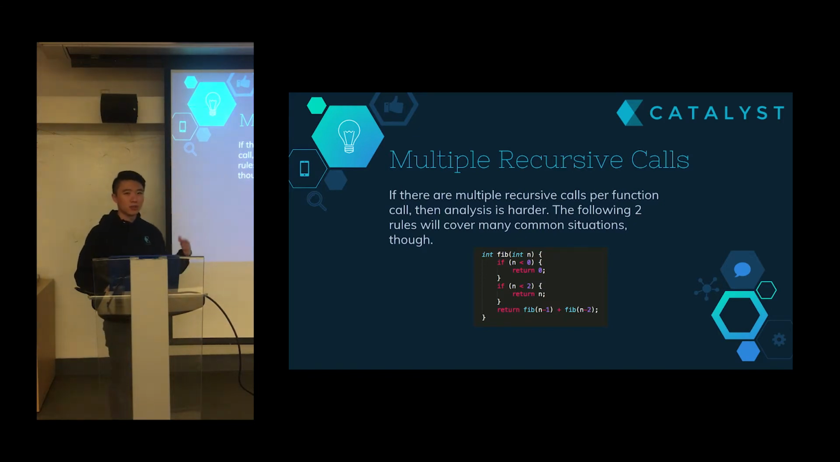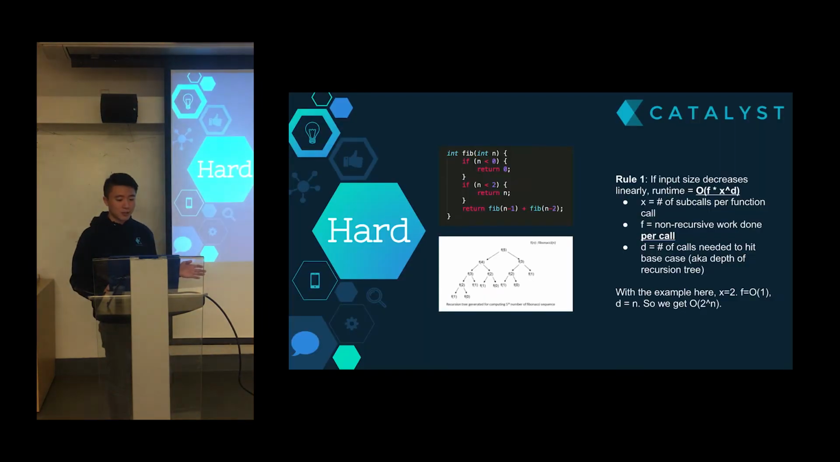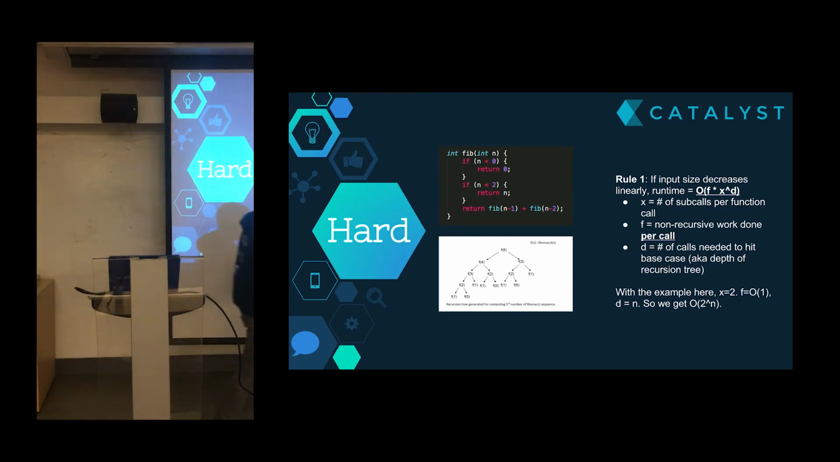However, there are a couple of things that you can keep in mind, and for the most part, these should be good enough to get you through interviews. So the first rule is that if the input size decreases linearly, then the runtime is O of f times x to the d power. And this seems very technical, but it's actually very intuitive once you think about it. So x is the number of subcalls per function call, and f is the amount of non-recursive work done per call, and d is the number of calls needed to hit the base case, aka the depth of the recursion tree.